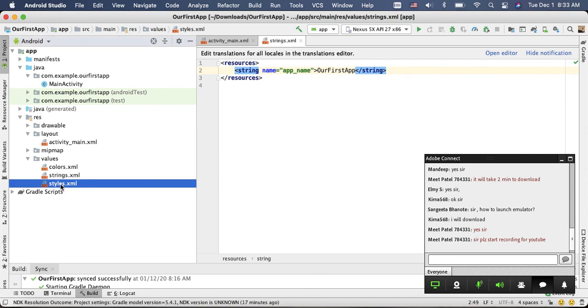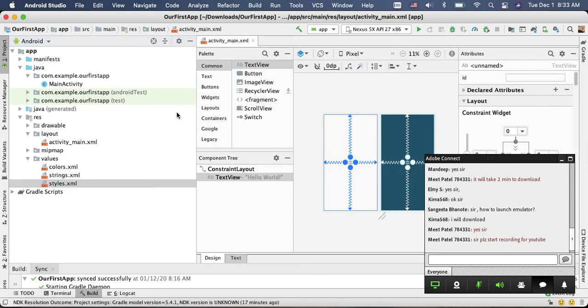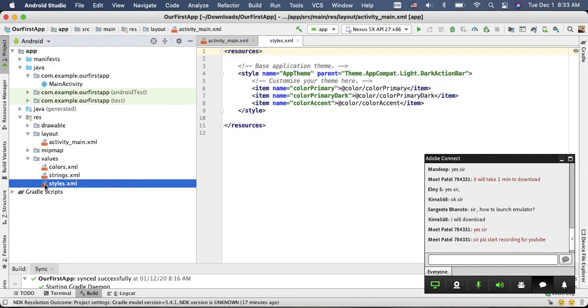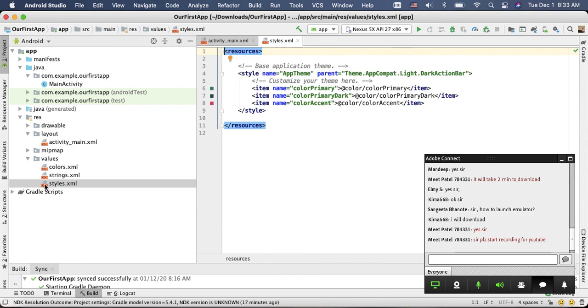And we have styles. Besides strings, we have styles. What's the idea of the styles? It's something similar to CSS.